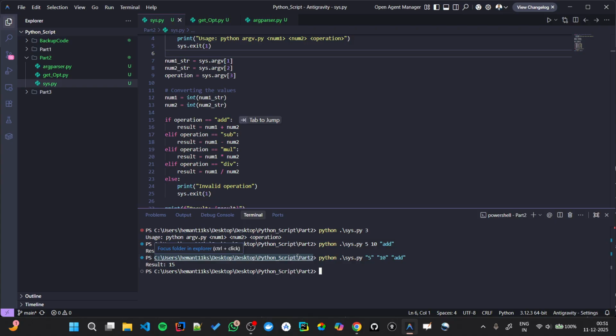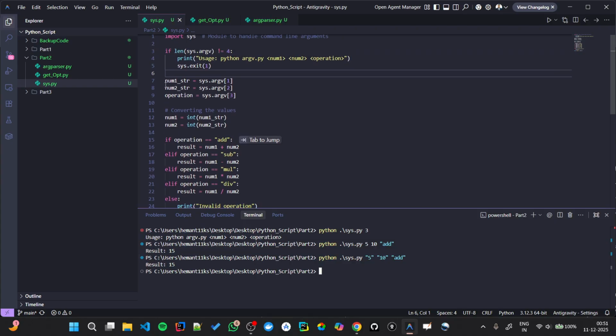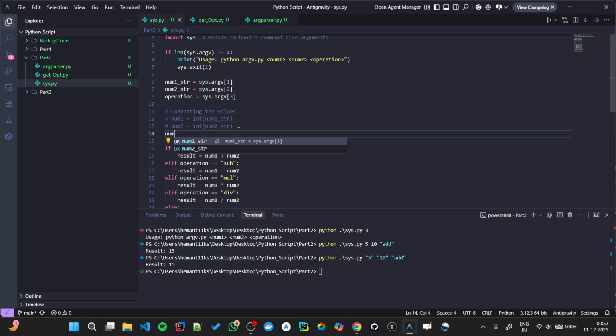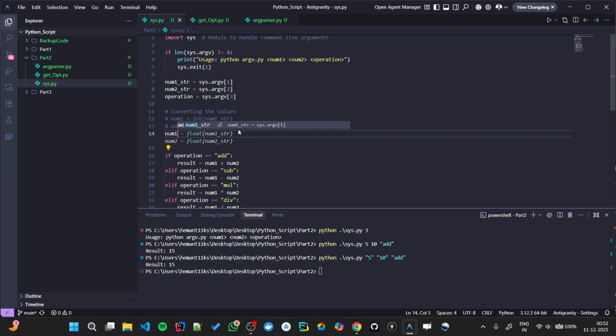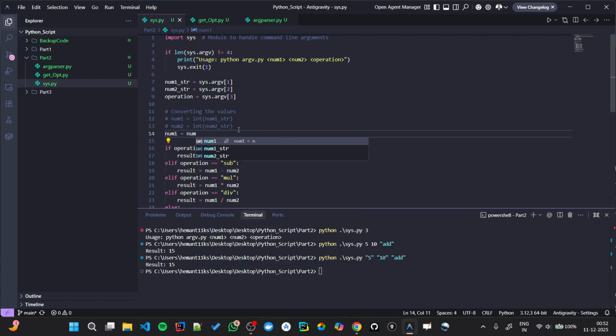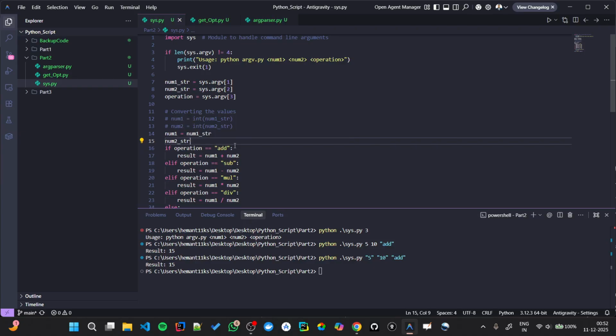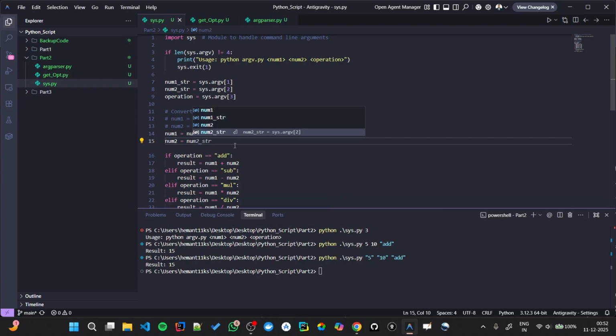Okay, so the result is the same as you can see, because we are converting it into integer. And what happens if we don't convert it into integer? Let's comment it out and write num1 equal to num1 str, and num2 equal to num2 dot str. Okay, let's start.